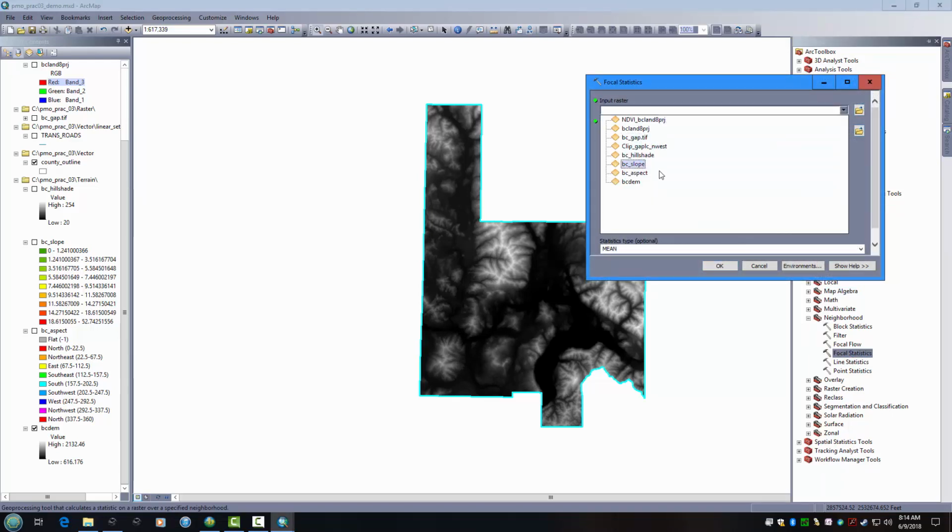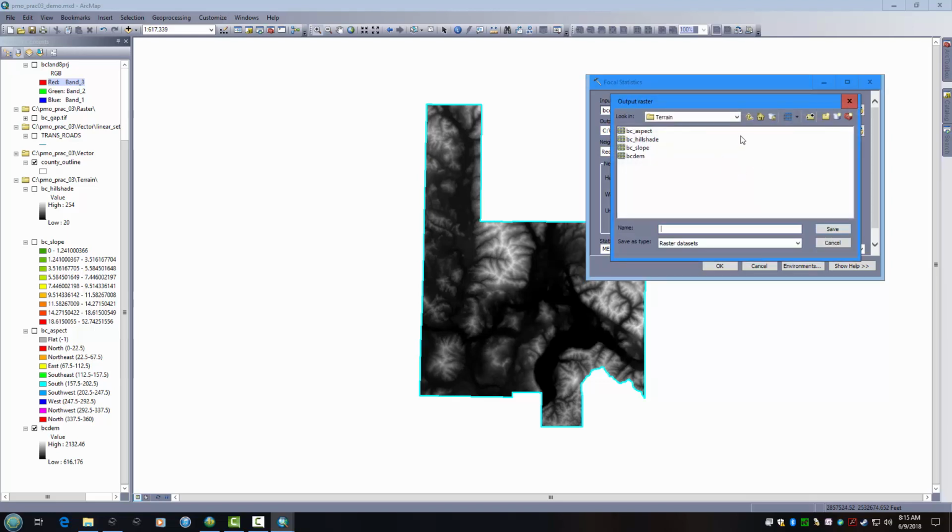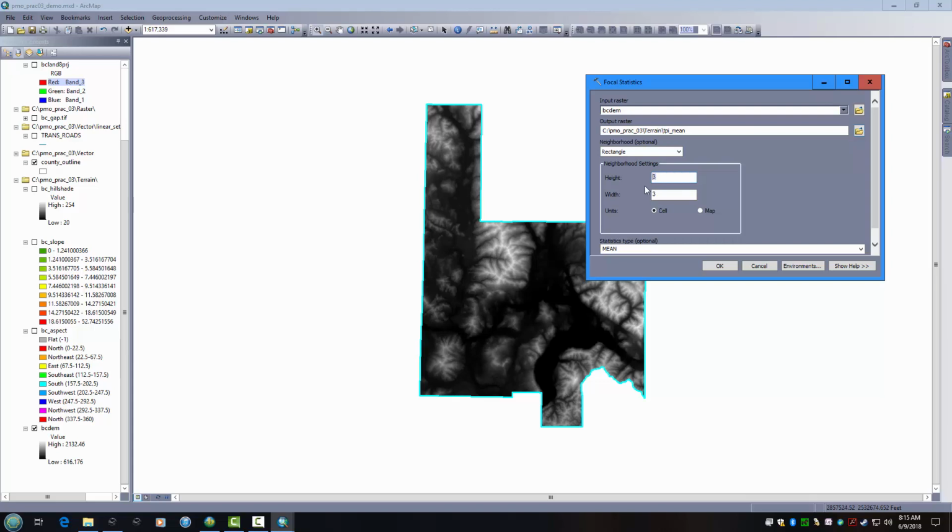So my input raster is going to be the DEM. There's going to be several layers that I want to create out of this. I want to create the mean, the minimum, and the maximum. So I'm going to create those three things of this. The input raster is my DEM. My output raster is going to go into terrain, and I'll call it TPI mean, topographic position index, the mean. And I'll create, let's make this one a little bit faster to process. We'll create, actually let's create a 9x9. A 9x9 neighborhood.